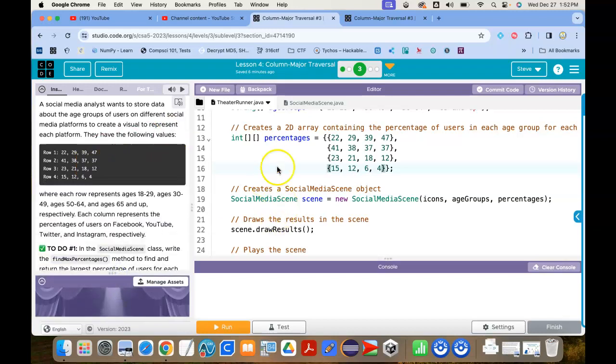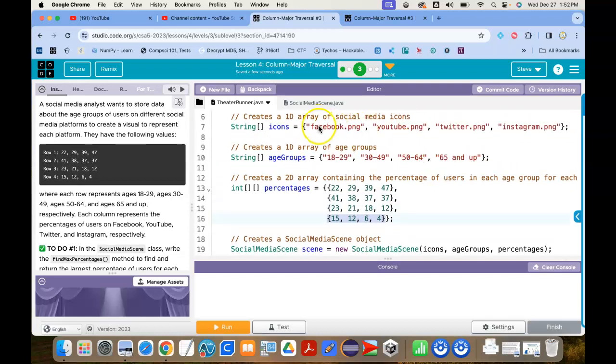And so, for example, in this 4x4 array, each row represents an age group. So that's the 18 to 29 age group. That's the 30 to 49 age group. This is the 50 to 64 age group. That's where I am. And this is a 65 and up age group. Then each column is a different social media. So the first column, the 22, 41, 23, and 15 is the Facebook. And then it's YouTube, then Twitter, and Instagram.